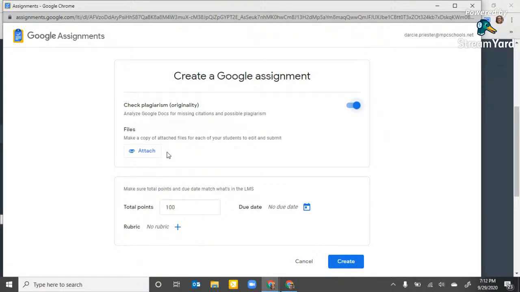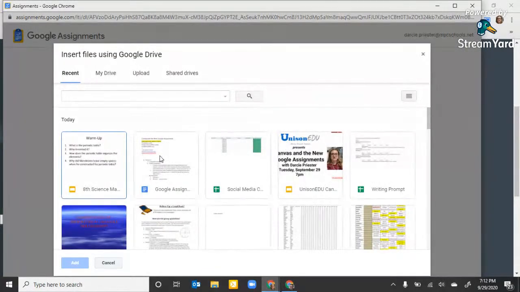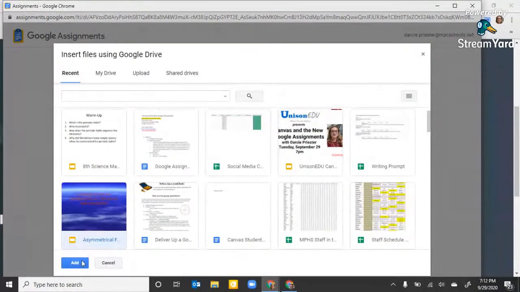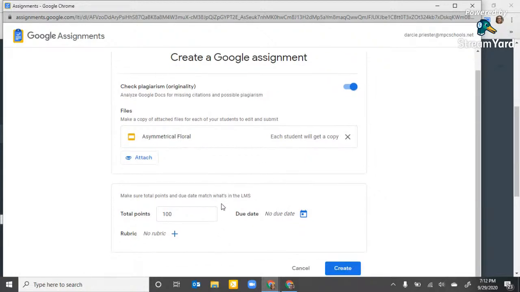But in this case, I do want to attach a file so that you can see what that's going to look like and how students will interact with that. So I'll click on attach, and I'm going to go find my assignment. So here I've got this one. I'm going to click add, and I can see that each student is going to get their own copy of this, and they will become the owner of that document. And that's important to know. We're going to come back to that in a minute.